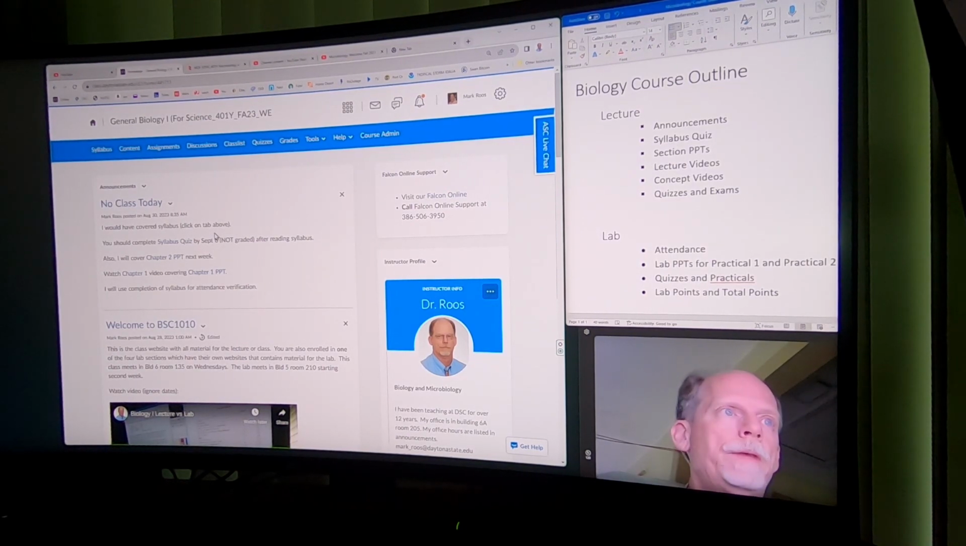Now, in the announcement it says you should complete the syllabus quiz. Most of the time, I'll link things found in the content section in announcements just to make it easier for you to get to them, but everything is in the content section. If you see something like chapter 1 video, there is a lecture video module in the content that contains all my lecture videos. I want you to be familiar with that.